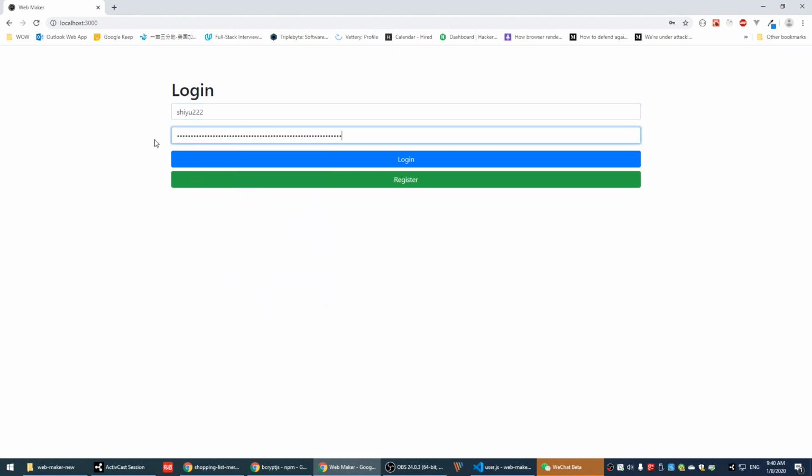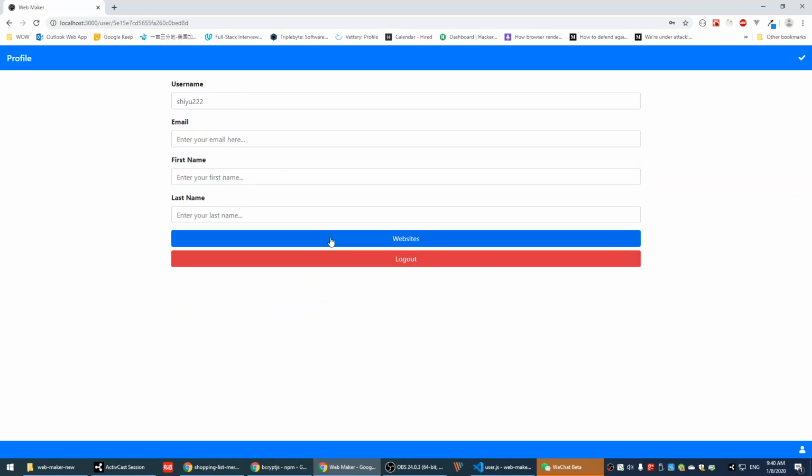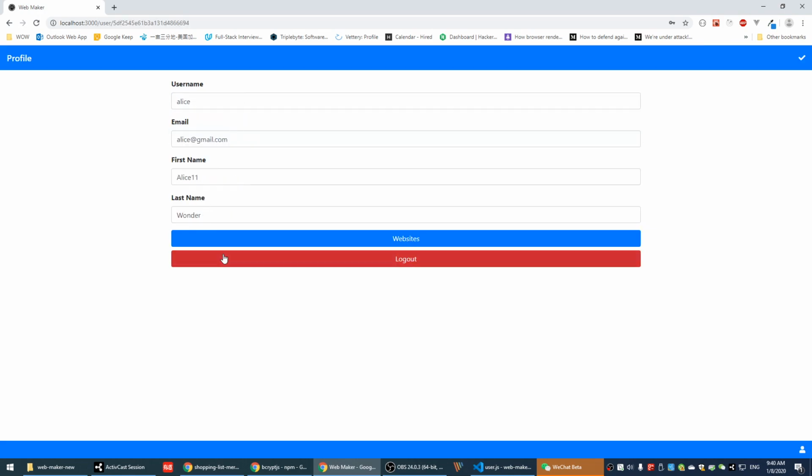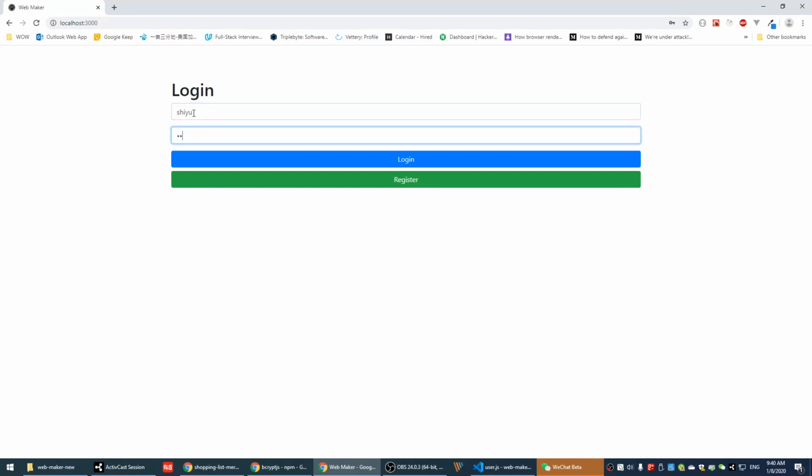Right, it's a really long one. I just copied from the database. I can log in with that as well. That way also makes Alice, or Shiyu, able to log in. Right, those will work.